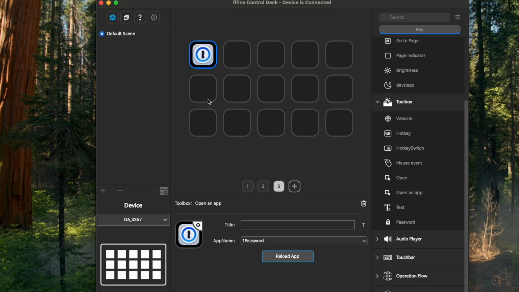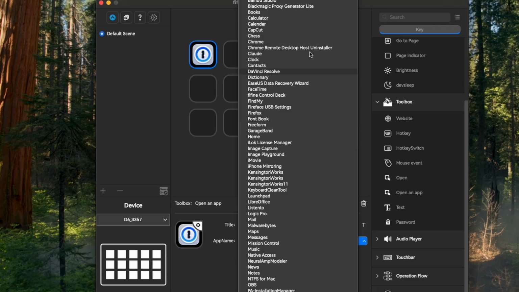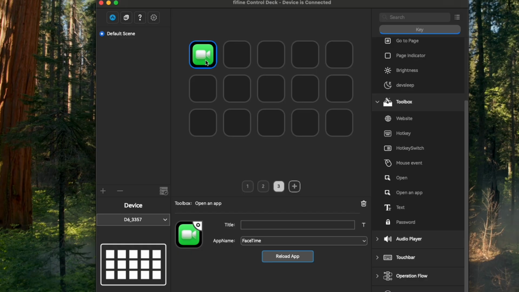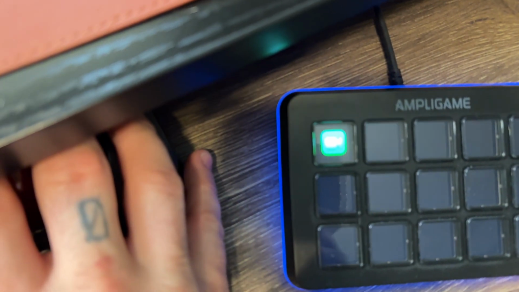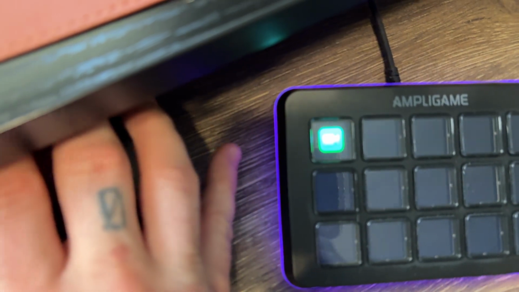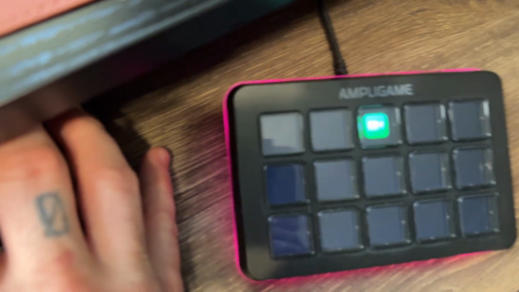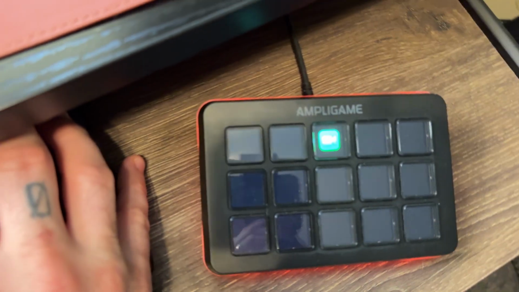And when I drag it, you can see it defaults to the first app I have, and here's all the apps on my computer. So if I wanted to open FaceTime, it shows up there, and then if I look at my controller, it is already available as the first slot. And if I move this to a different square, it moves in real time on the Stream Deck.